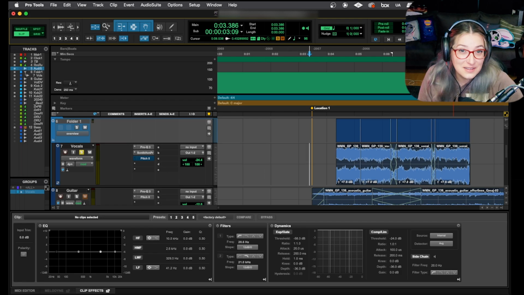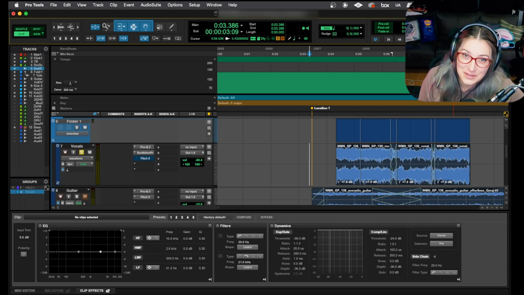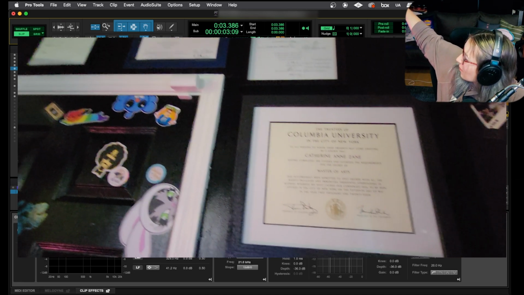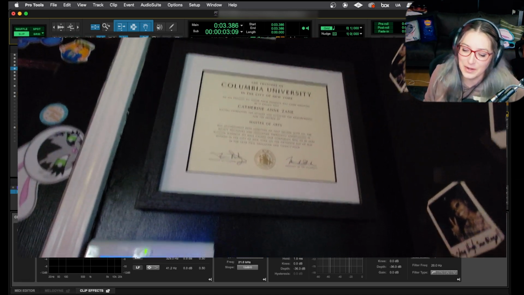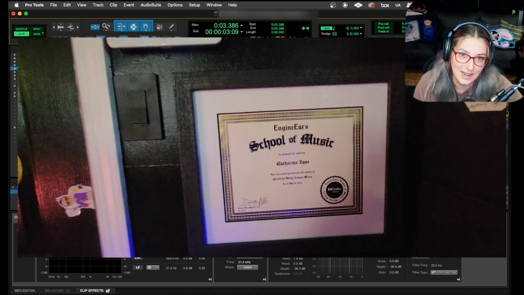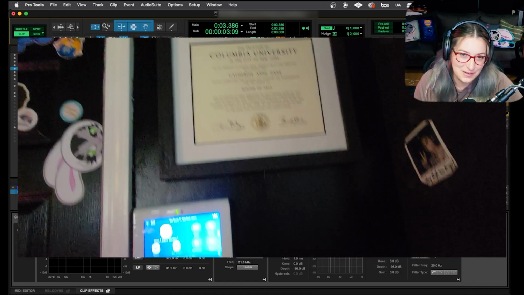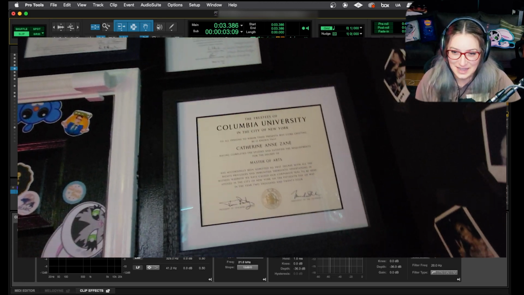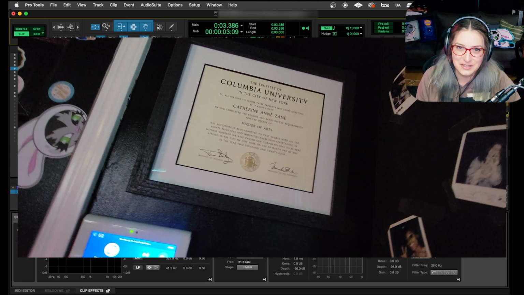I also, this weekend, did a little bit of a deep clean in the studio, which is always nice to do. But I also finally hung up my master's diploma. So it's on the wall. You probably can't see it in this shot. But I got it framed professionally. You know, it looks very fancy now. And I put it on the wall. And I'm really excited about it. So I finally did that. I love these little studio improvements.